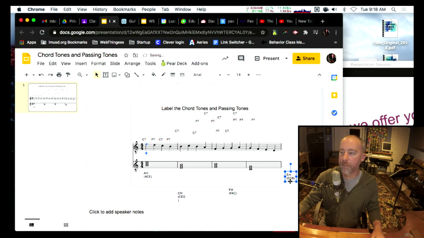Okay, so I'm going to drag my E minor to the second one. By the way, once you drag it, it tells you the notes underneath. Okay, so E, G, B. And looks like my top note is that note right there, which is a B. So that is a chord tone.